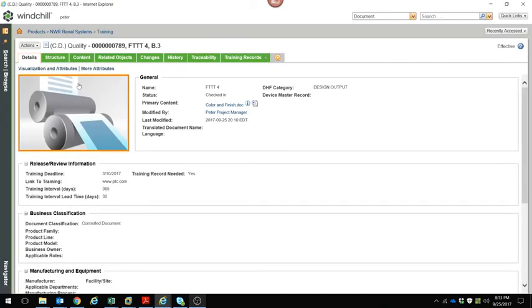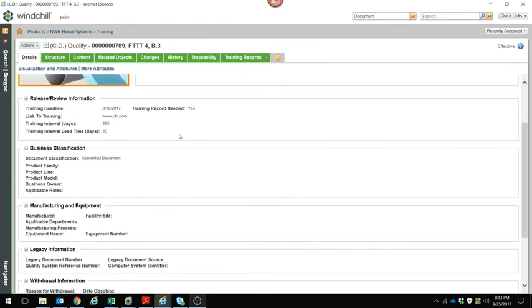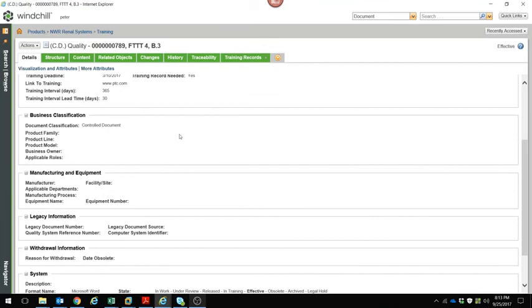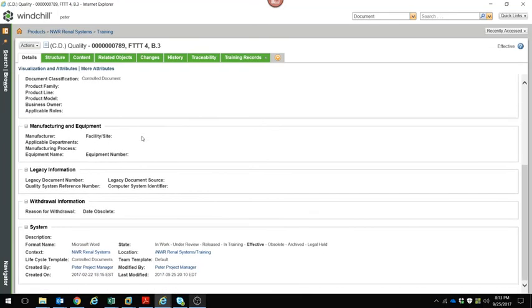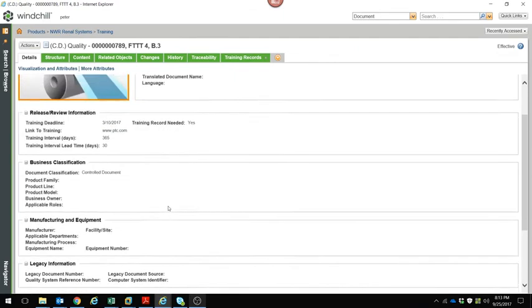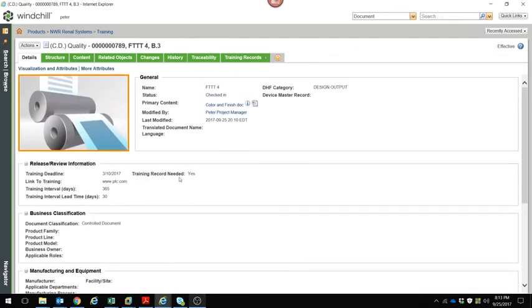on the details page, I can see some high-level attributes and information about this document. It's actually a design history category. It's a design output. I can see when it was last modified, who modified it last. Some other high-level information about this particular document. And these layouts for these different document types are all completely configurable. One thing I wanted to point out at the bottom here, we noticed that it is a control document, so training record is needed, so we need to train against this one particular document.